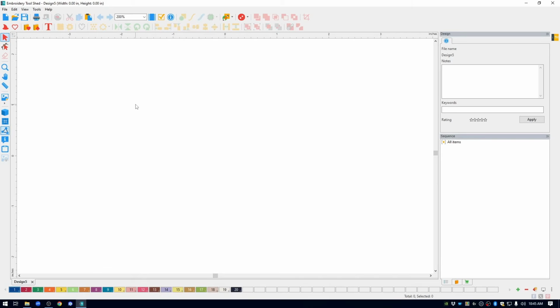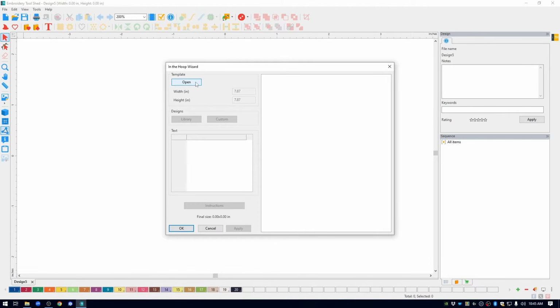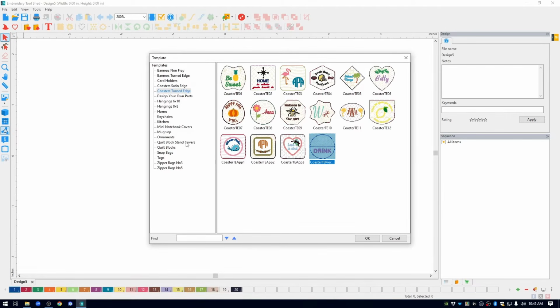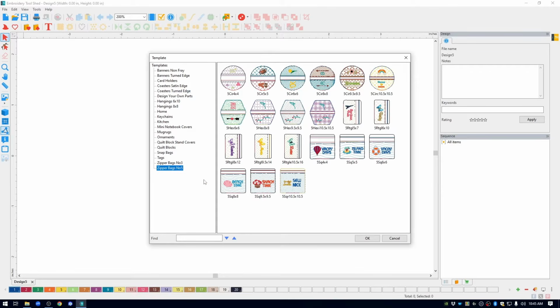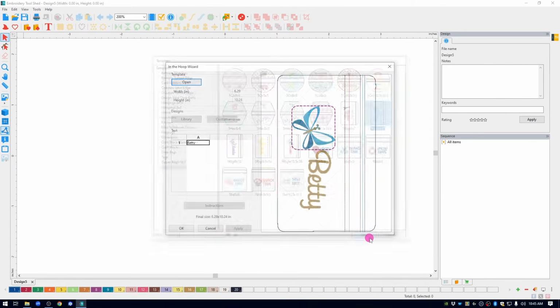To create the pencil case, open the In the Hoop Designer software and click on the In the Hoop wizard in the upper left. Under Template, click Open, and then I went down to Zipper Bags number 5. The number 5 refers to the width of the zipper. You also have number 3 zipper bags, and those would use number 3 zippers. I chose the 6x10 bag, click OK.